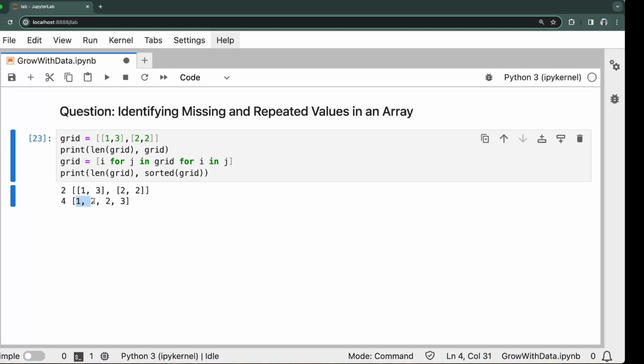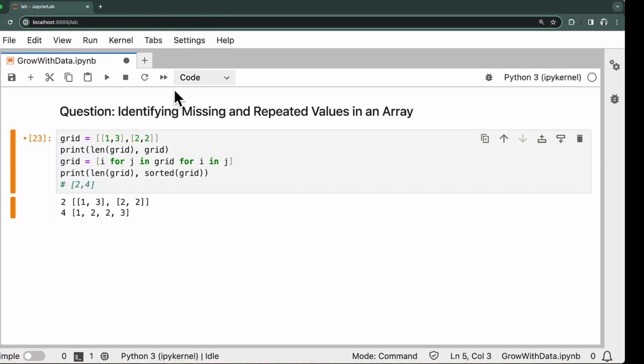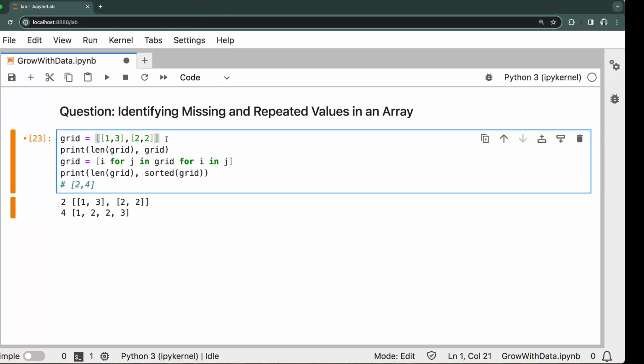So we are supposed to have 4 elements: 1, 2, 3 and 4. Instead, we have 2 repeated and 4 is missing. So our output has to be the repeated value, which is 2, and the missing one, which is 4. So the output has to be 2 and 4. This is what we have to do, so let's see how to do that. Let's take this as our input value.